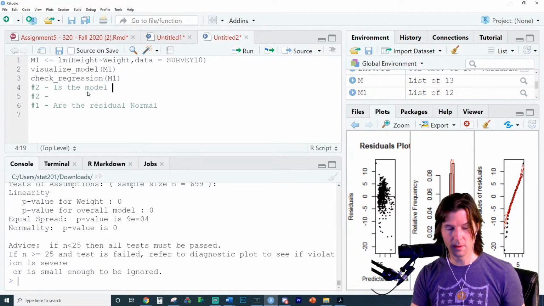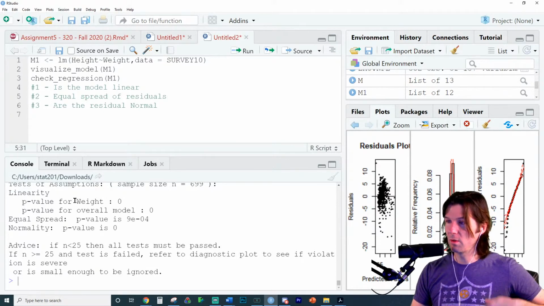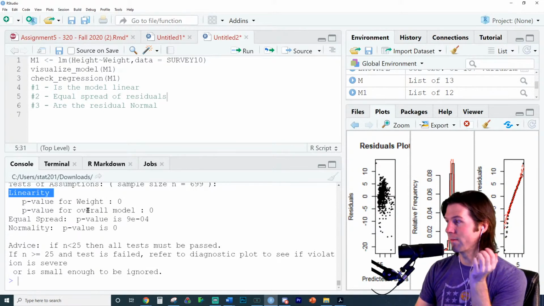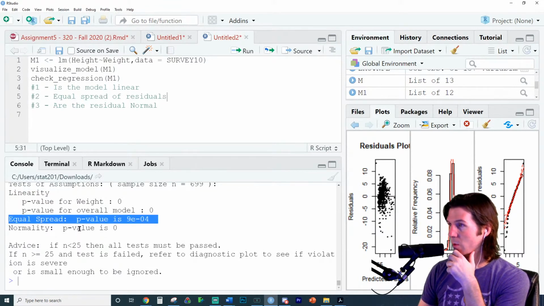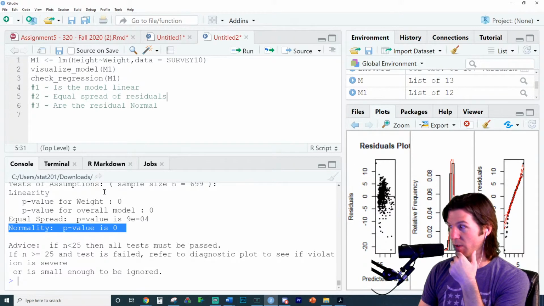Is the model linear? And then equal spread. There we go. Equal spread of residuals. Cool. So you can see all 3 conditions right here. I give this in the output during the test, but we have the linearity of the model, the equal spread of the residuals, and are the residuals normally distributed?